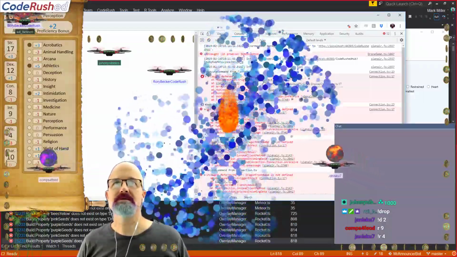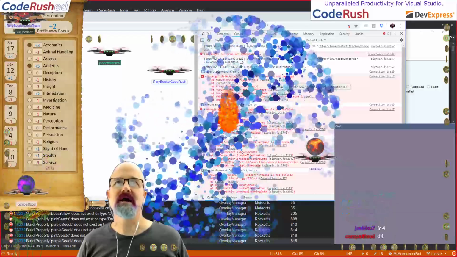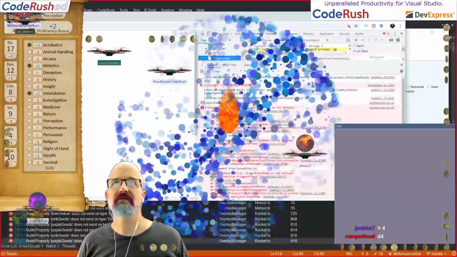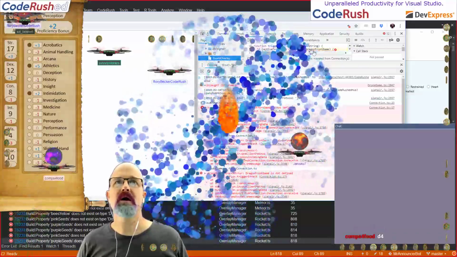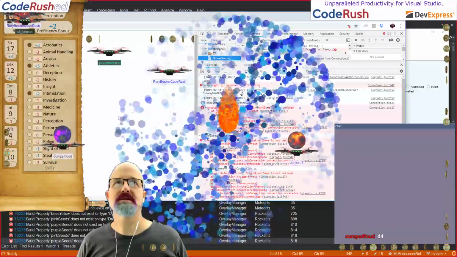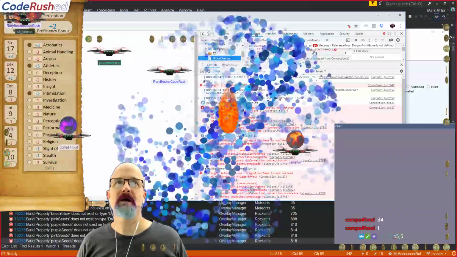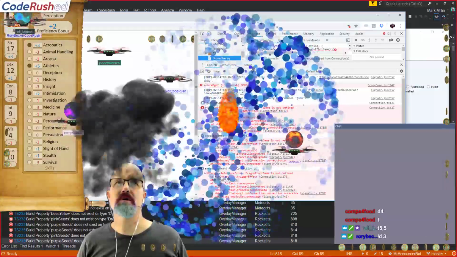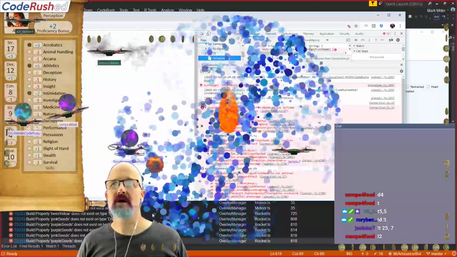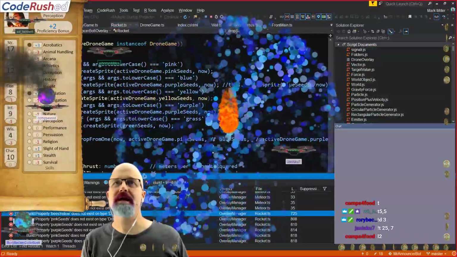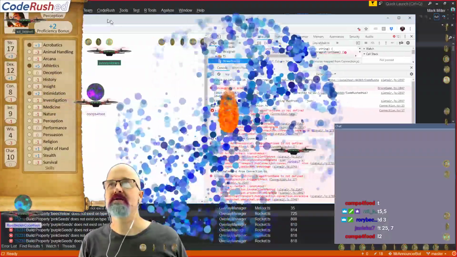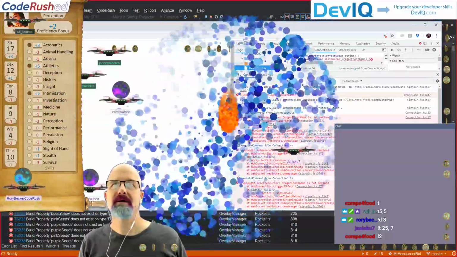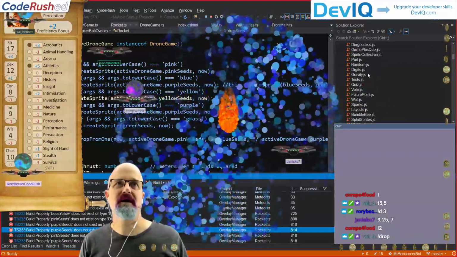So let's see what we got. Dragon front game is something not defined in hubconnection.triggerEffect. So it's an instance of Dragon front game, and it doesn't know what that is. So we've got to reference Dragon front game in the drone overlay, is what it looks like to me. That's my take on this.